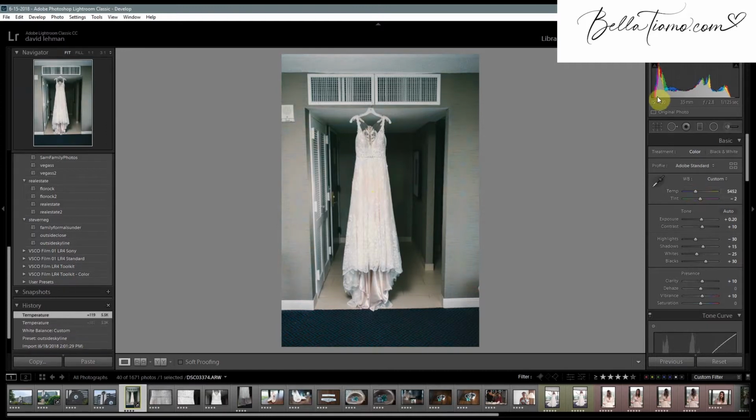And then the one thing I love to check is my histogram. So if you're not familiar with how a histogram works, basically the left side are your darks and your blacks and your shadows. The right side is the light side, and it's your whites, your highlights, how bright the image is. The middle is where we want a lot of the stuff to fall.